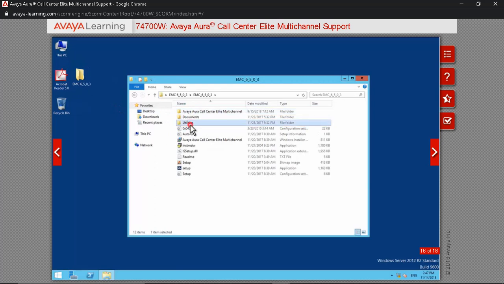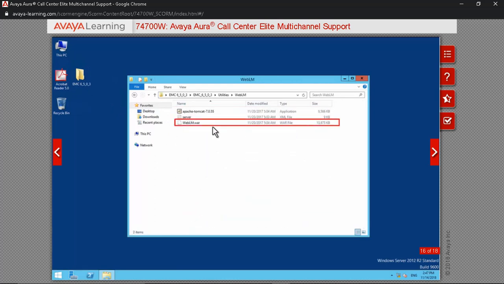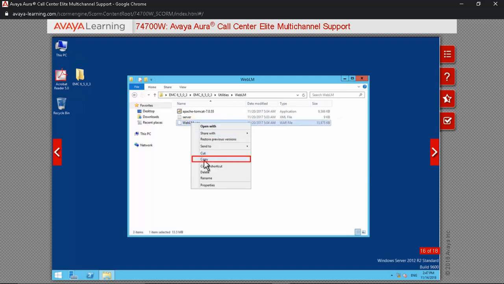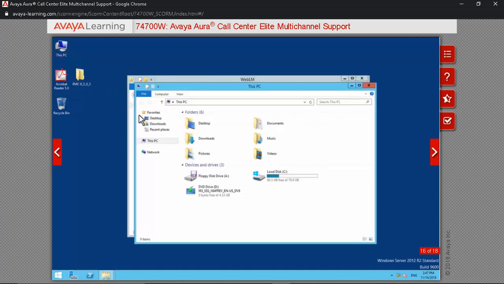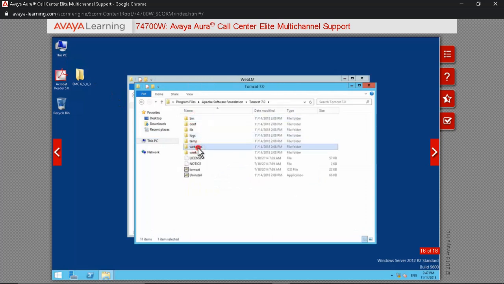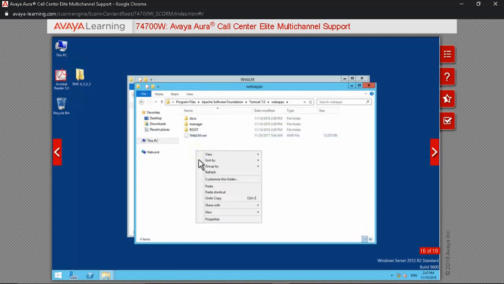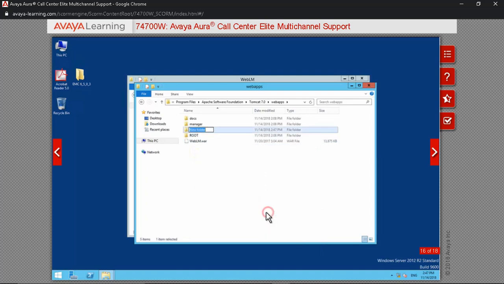Open the Utilities folder. Open the WebLM folder. Right-click and copy the weblm.war file to the Web Apps folder in the Tomcat installation directory. In the Web Apps folder, create a folder named WebLM.